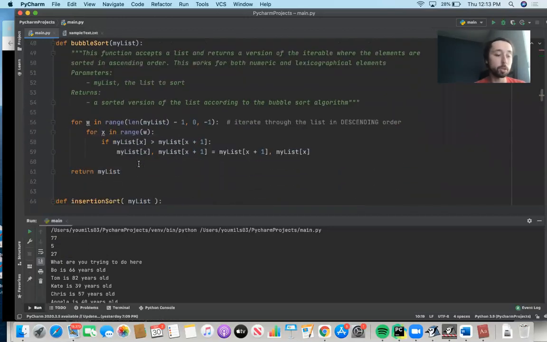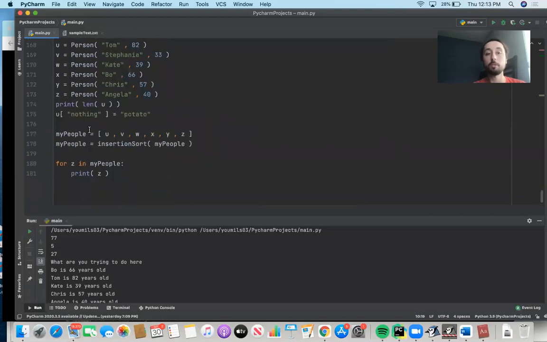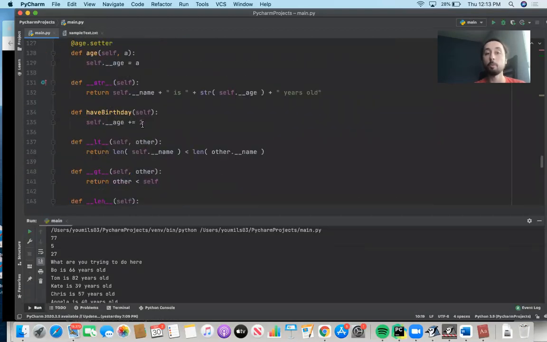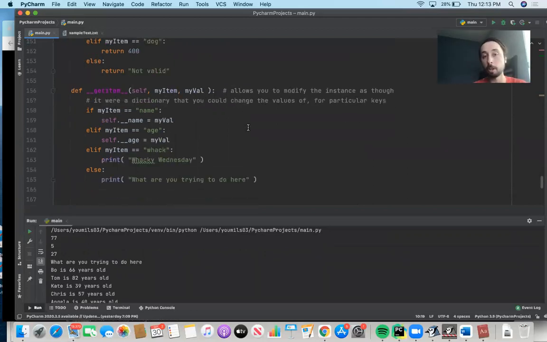And the 27 was coming from later down here when we were talking about doing the length of the instance variable u. Remember, we defined that. We get to define what the length of an instance is, and apparently it's going to be the value of the age instance variable, the integer division of that with the length of the name instance variable. So hopefully that's clear to you.